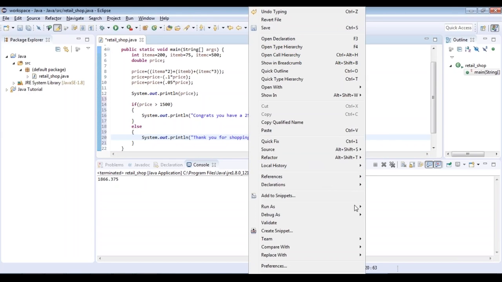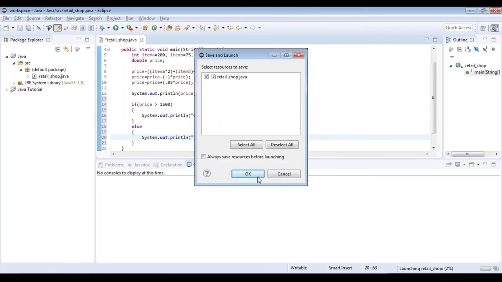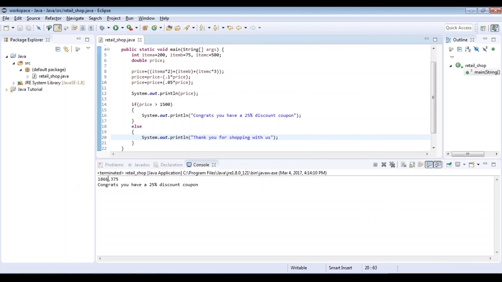So I'll just run this program again. So you can see he's purchased for 1,866. So therefore he's getting a discount of 25%. So here let's say I'm going to reduce the price that he's paid. Price is equal to price minus 500. This is just to show you how the else statement will get executed.